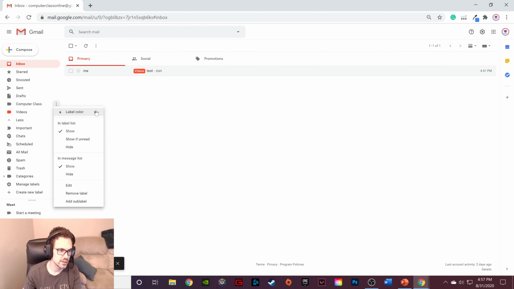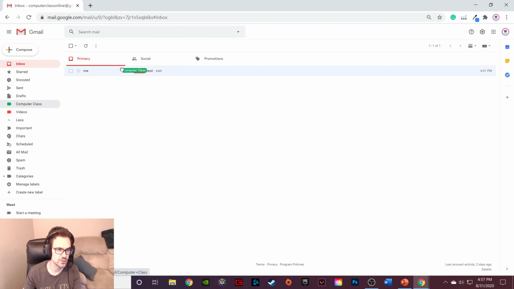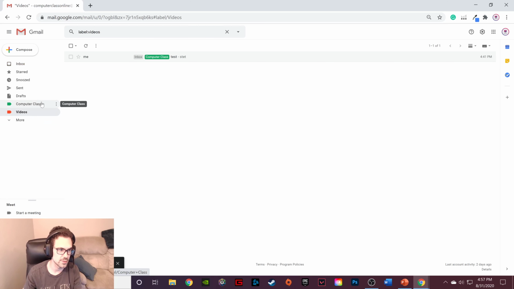But I can click and change the color if I want to green, and then I could drag it onto an email if I wanted to. So now this email actually has two categories. And so I can then, it's obviously in these are like specific inboxes.